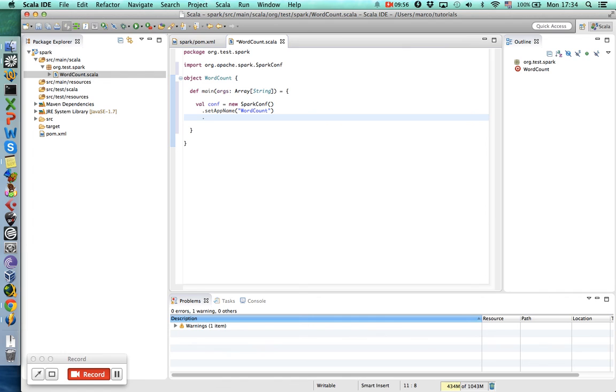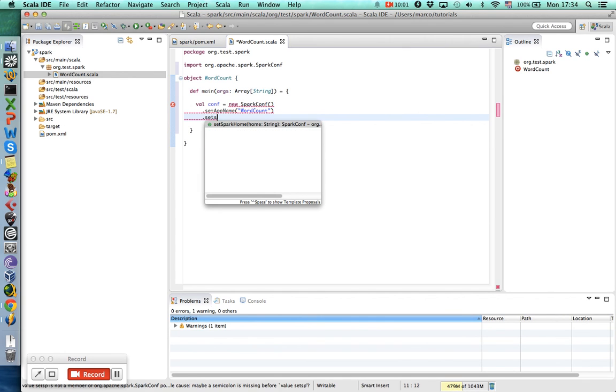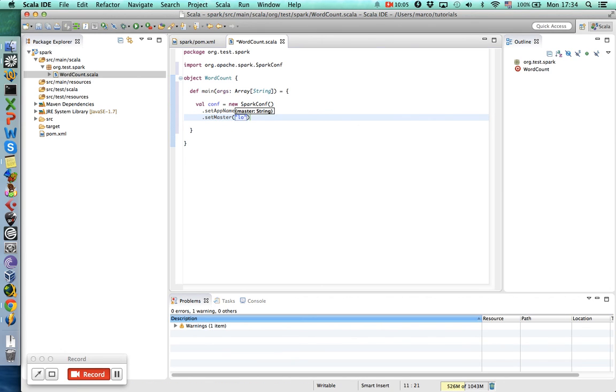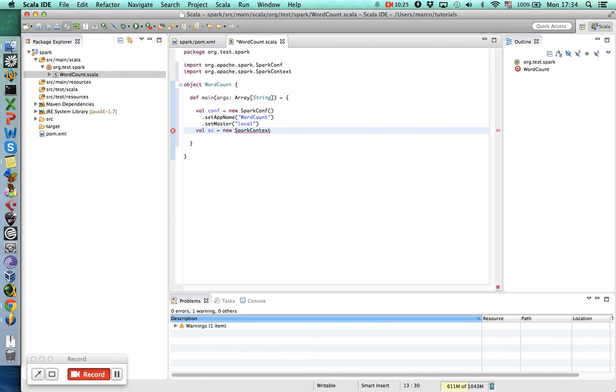And we're gonna specify a Spark master, and we want to run on local. So we will specify local. Then we can create our Spark context, and we pass our configuration to the constructor.